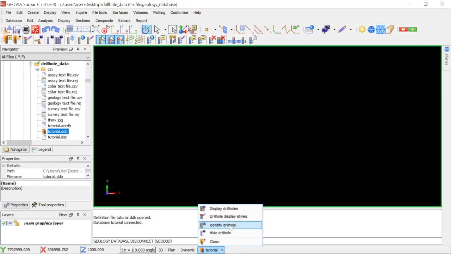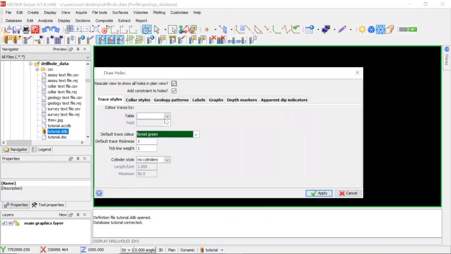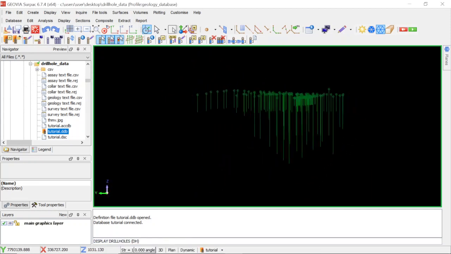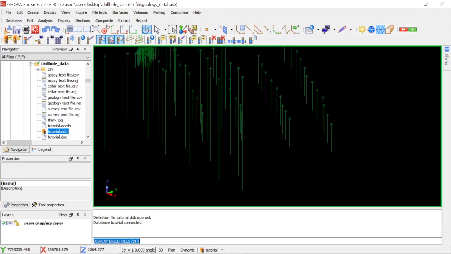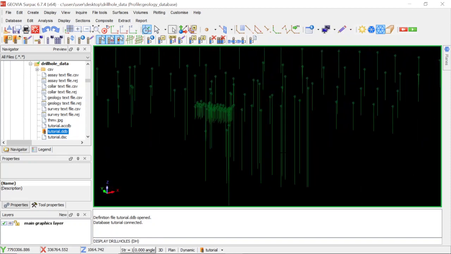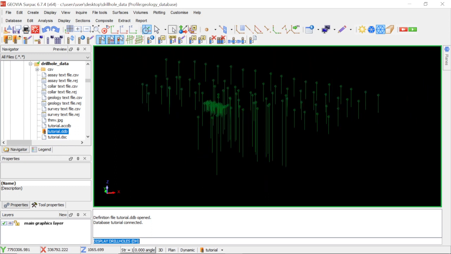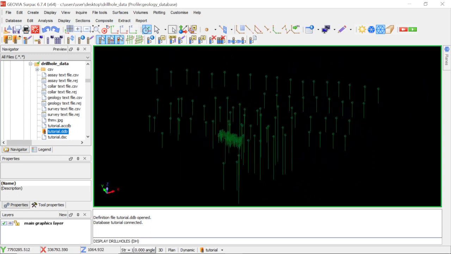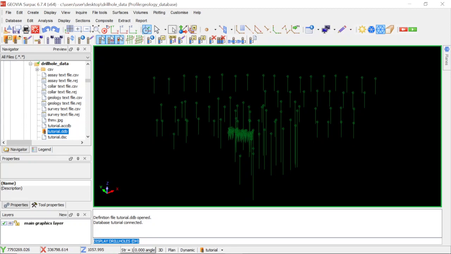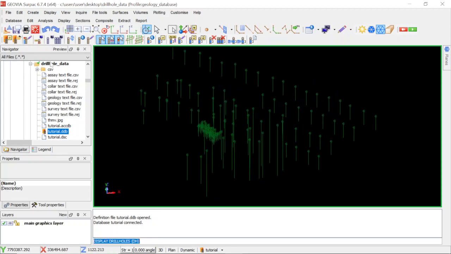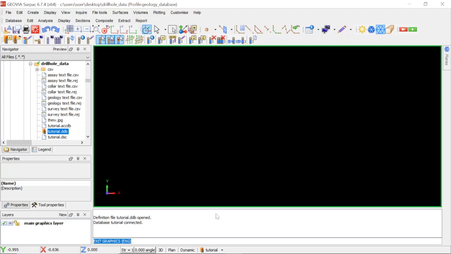Okay, if I come to my tutorials database here, display draws, and I try to trace, say, the assay table for our average lithium grade field without any constraints, and I click apply, I'm going to see that the default green tracing color will be used, and it's not that much appealing, right? So we would like to add some colors to it, those display styles. So I'll clear my graphics like this.